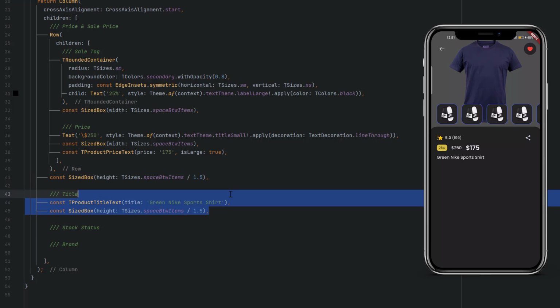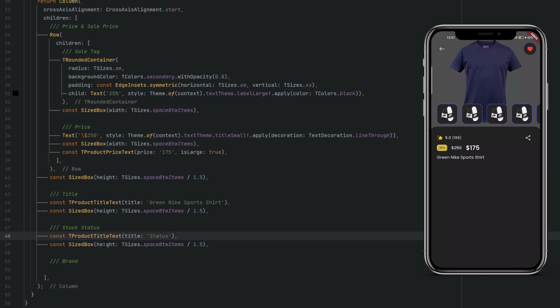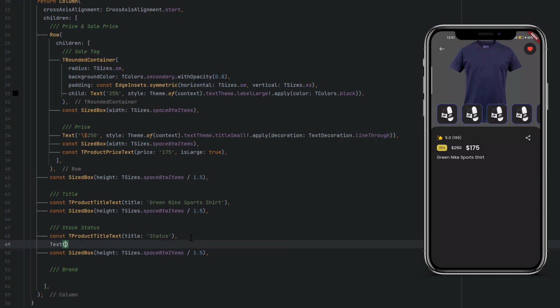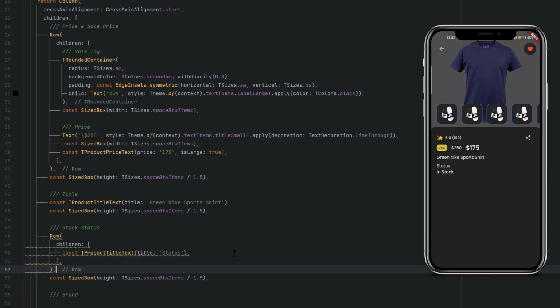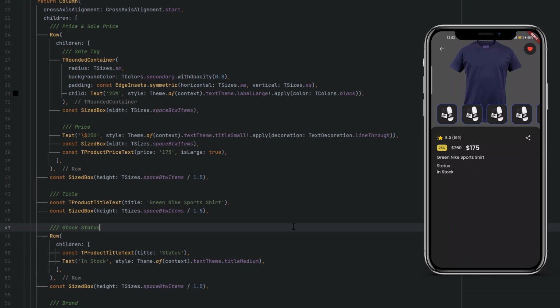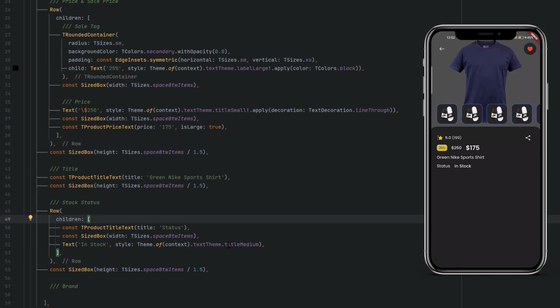So we'll use these same two values for the stock status. Provide a status as a title and then a text property for the result of the status. So the text is In Stock, style is title medium from the theme. Let's save it, and the stock status is added in the vertical direction. We want it in a single row, so wrap it with a row property. Extract the second text, paste it over here, save the code. Now we also need to add some space, so let's copy the width using the size box. Let's save it, and we have the status In Stock ready to appear.